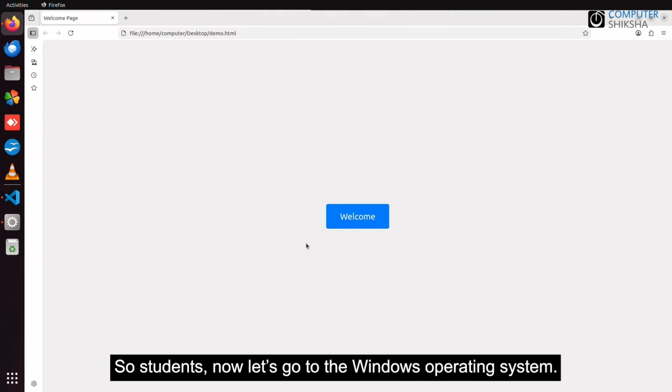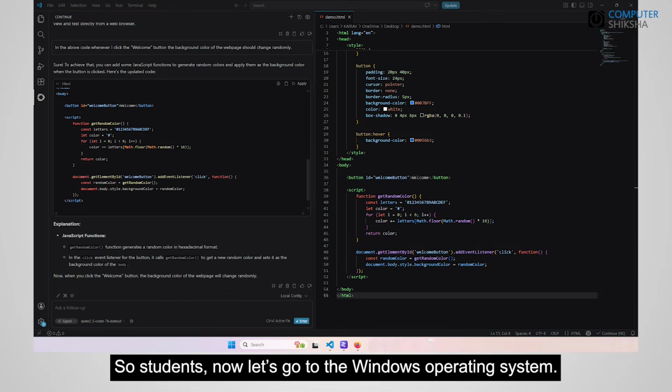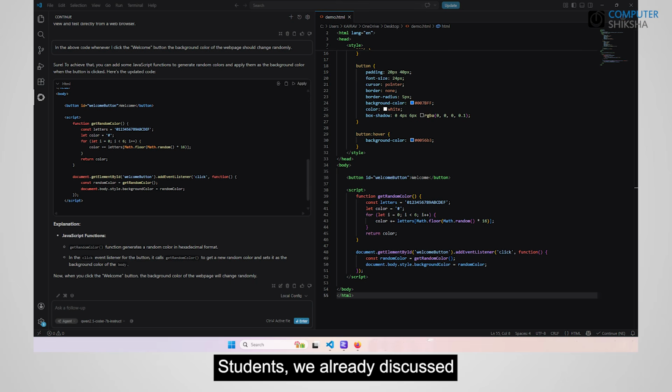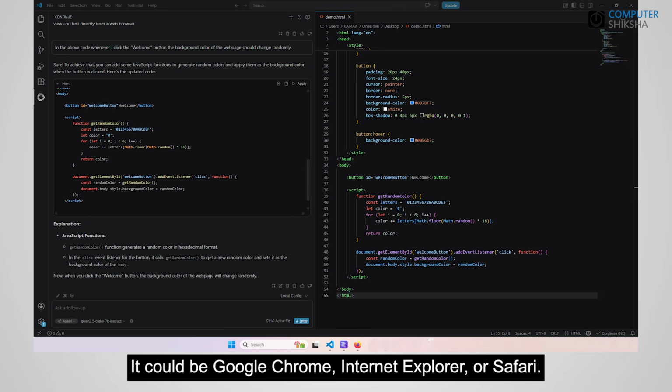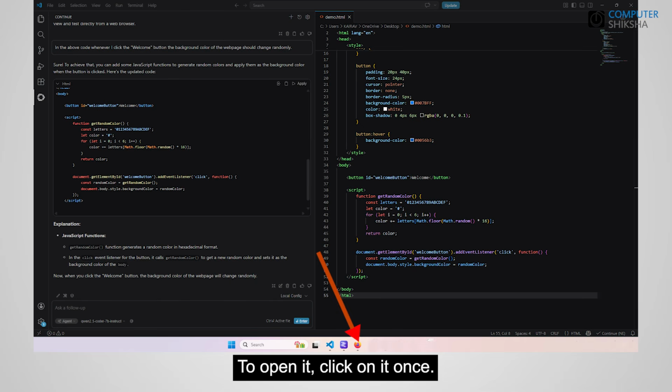So students, now let's go to the Windows operating system. Students, we already discussed that it is possible that you might have a web browser other than Firefox. It could be Google Chrome, Internet Explorer, or Safari. Now on your computer screen, you can see the web browser icon on the taskbar below. To open it, click on it once.